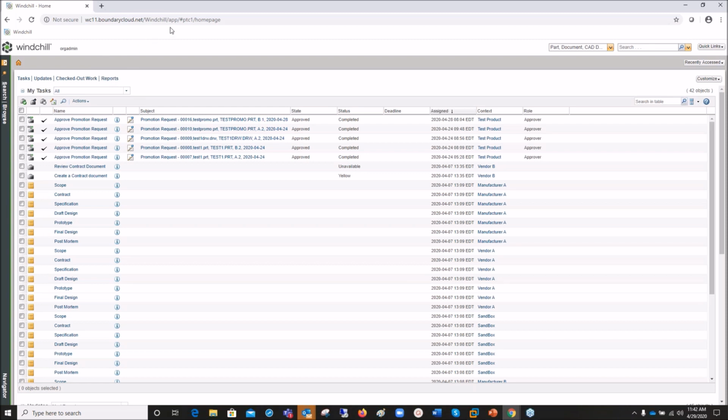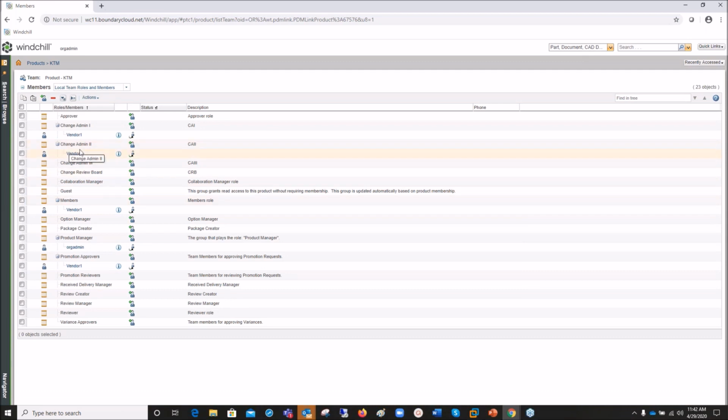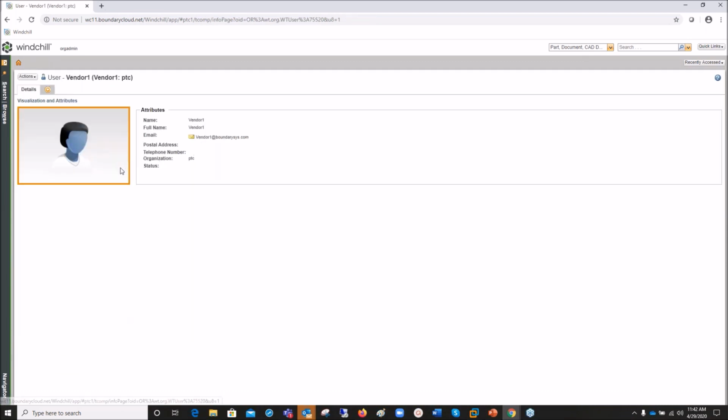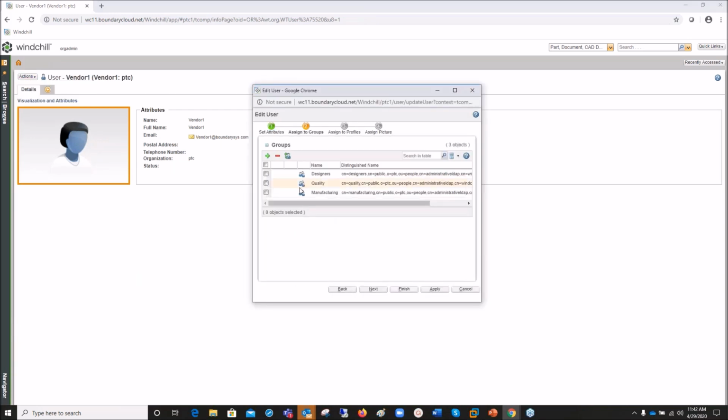So as it stands now in Windchill, when you have to replace a user, you'll have to go to each and every one of these products, teams, and find the user. In this case, this will be my user. I'll basically go into this user, edit it, and find which groups they are part of. Swapping them between the groups is actually easy.